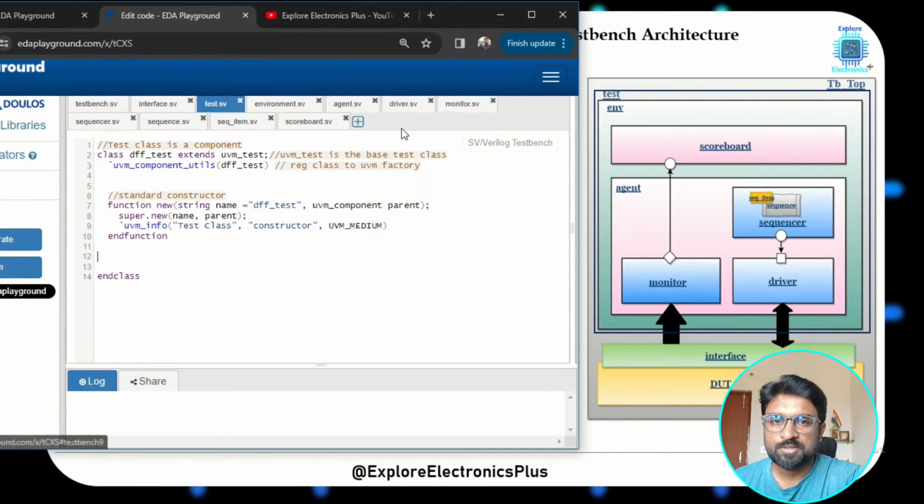Which are the UVM components here? The test class, environment class, scoreboard, agent, driver, monitor and sequencer. These are all UVM components. Sequence item and sequence are UVM objects. We call those two UVM objects because they are dynamic in nature. Once the simulation starts, the sequence item and sequence are going to generate the packets and drive them to the next lower component, the sequencer.